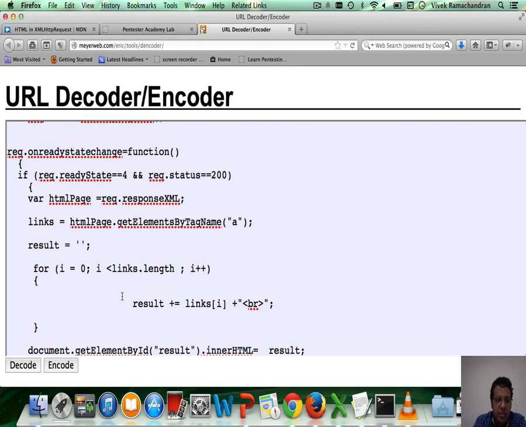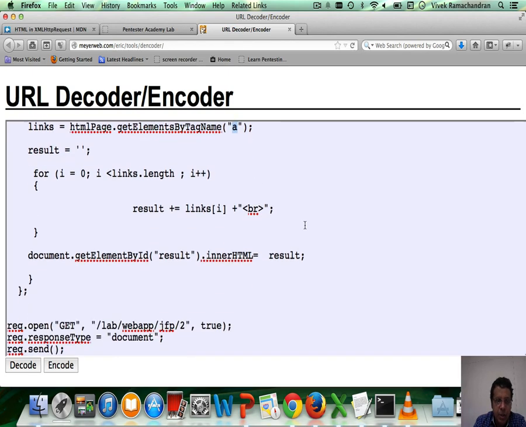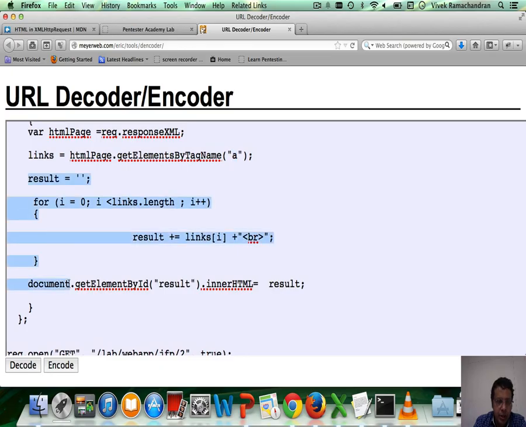Now, once we receive a response, we are going to use request.responseXML to get the HTML page. And after that, exactly like what we've done in previous videos, you can now query the DOM using your methods such as getElementsByTagName and whatnot. So we get elements by tag name, let's say the A tag, and after that we run a very simple loop in here to concatenate all the links and then finally display them inside the result div, right?